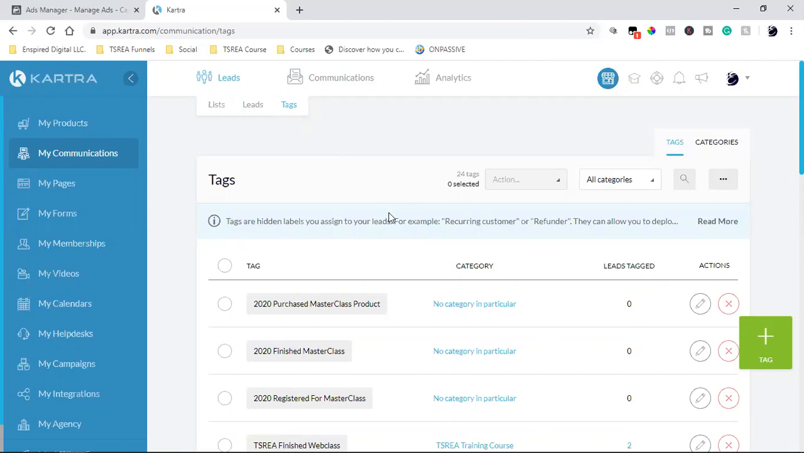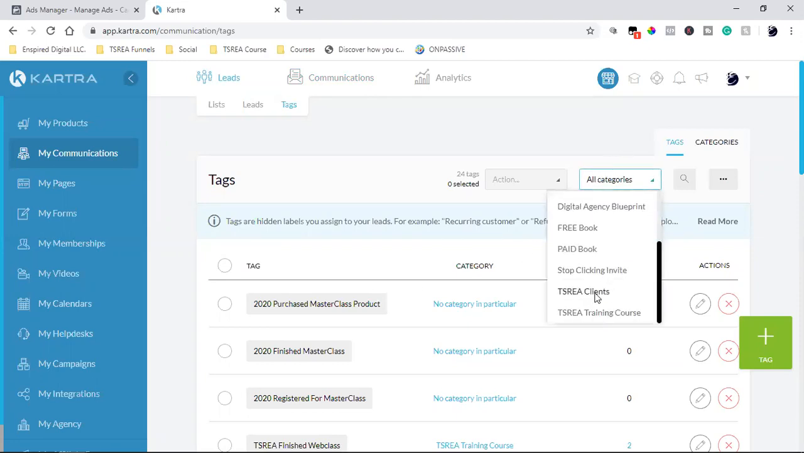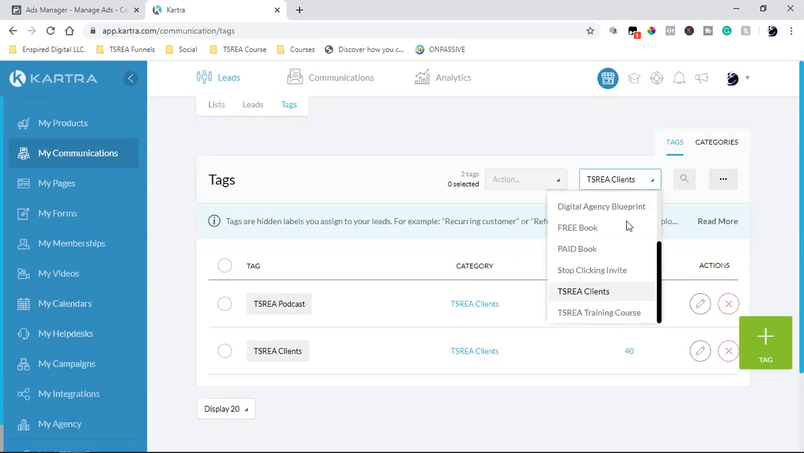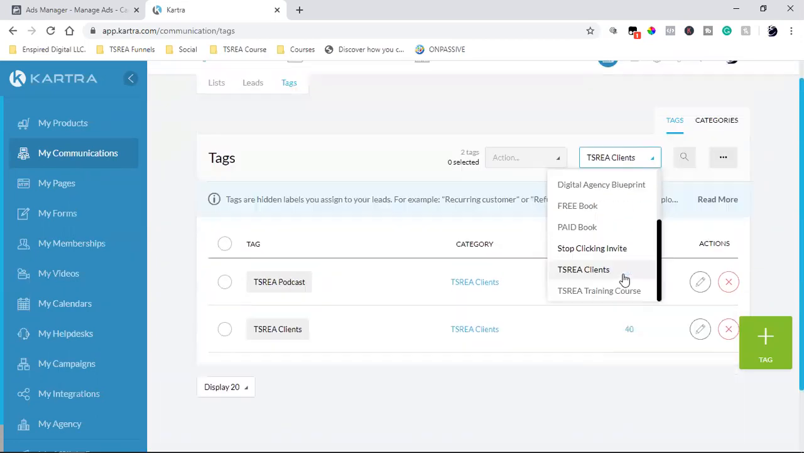So this right here is tags. This is just based on activity. That's how you can kind of look at it. If this person clicks here, tag them. If they opt into this form, tag them. If they buy this product, tag them. If they don't buy this product, tag them, right? So this just allows you to categorize everything and systemize everything and segment every single lead coming through your funnel, no matter what funnel it is. And so in here, all categories, I can go to just the cat. Actually, that's a different category. But again, I can categorize everything, which is super powerful.